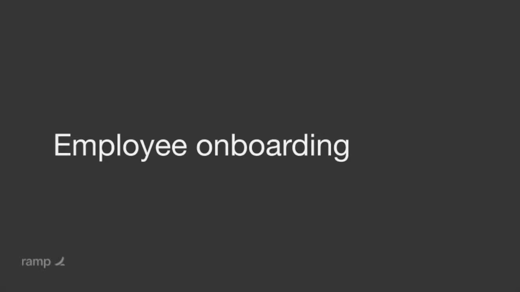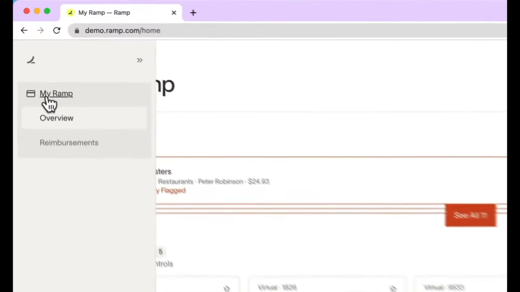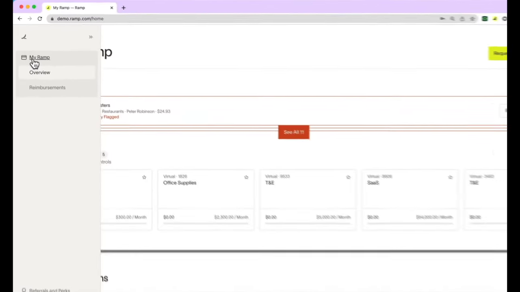In today's employee overview, we'll cover how to see your Ramp cards and access card information, navigate between your transactions, add key information needed for transaction information, and confirm your settings within Ramp. We'll start by navigating to My Ramp via the left-hand navigation bar.